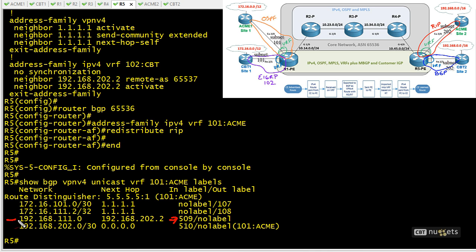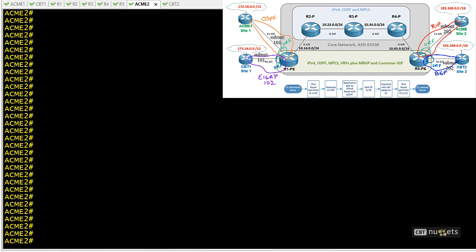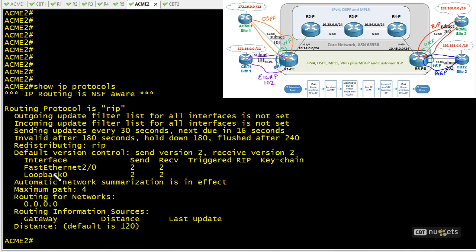I think the reason for that would be that on Acme at Site 2 in RIP, I probably left auto summarization on. So it's summarizing it to a classful boundary before advertising it. So let's verify that for a moment. Let's go up to Acme and say, please show me your IP protocols. And I'll bet you it does have, and there it is right there. It has automatic network summarization in effect, and that's why it's summarizing the loopback address. Well, we can fix that.